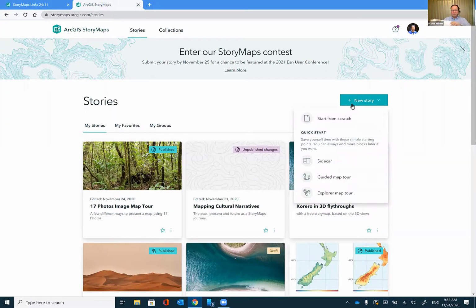Now what I'm going to try and do is keep an eye on this getting started with story maps so that you also have a reference page as well. So we go launching Story Builder.